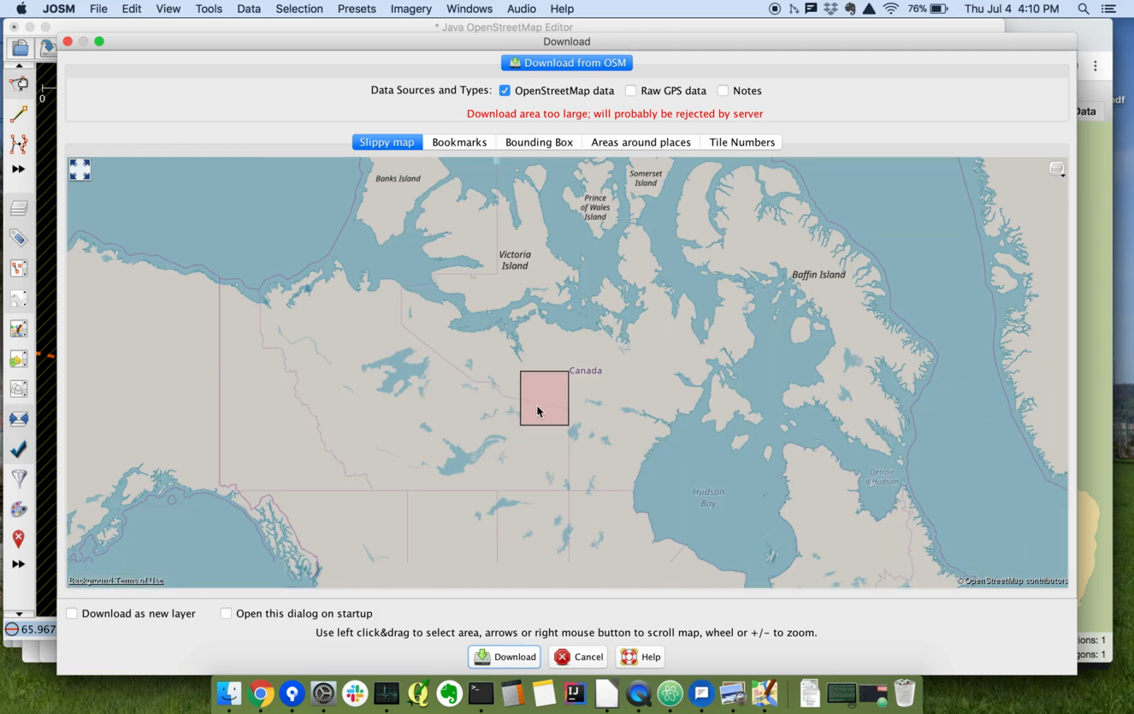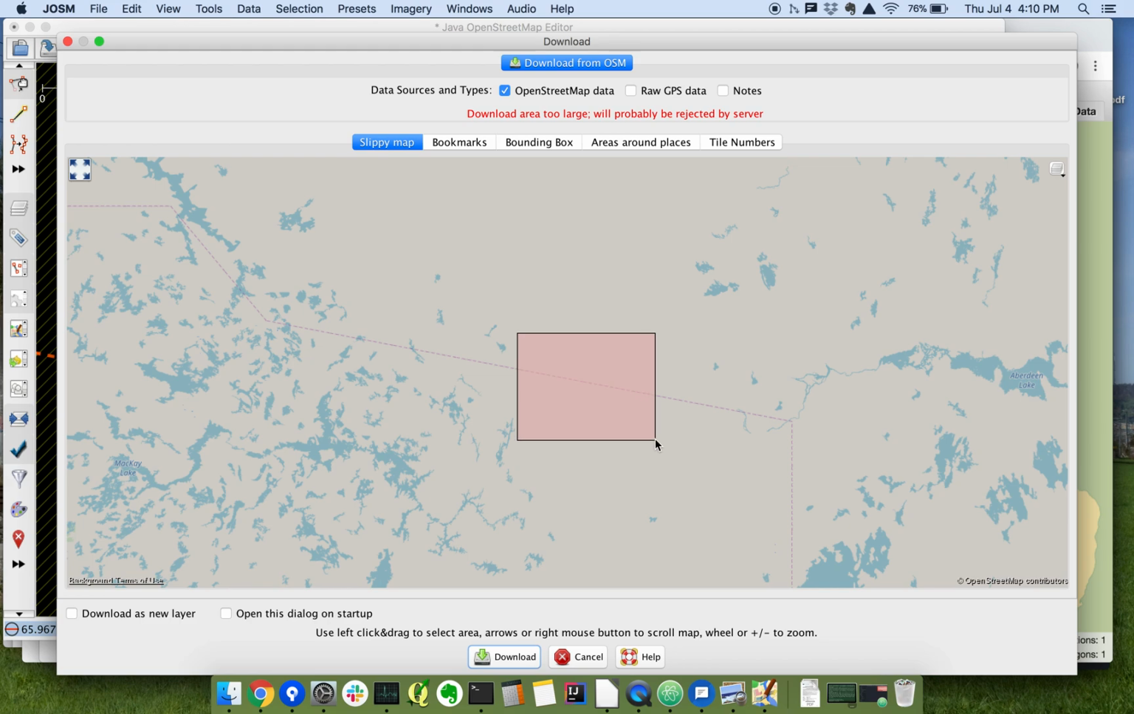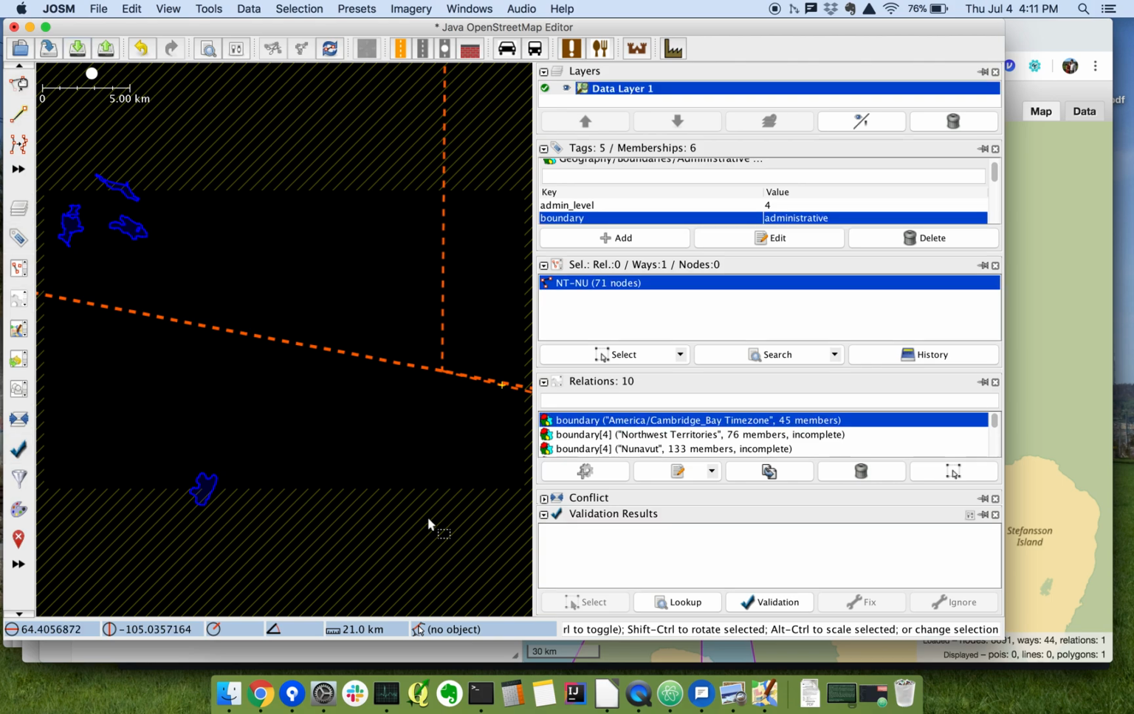And is that where we need to be? Sort of looks like it. Area is too large. Let's try. Let's see. Okay, we need to zoom in a bit. We'll try that. Okay, cool. All right, so let's go back to our.